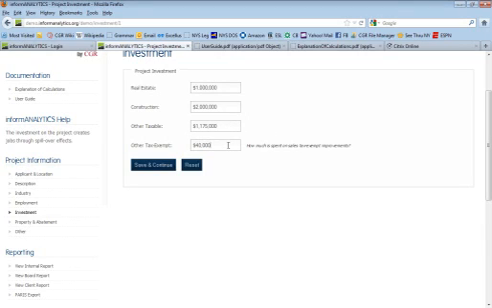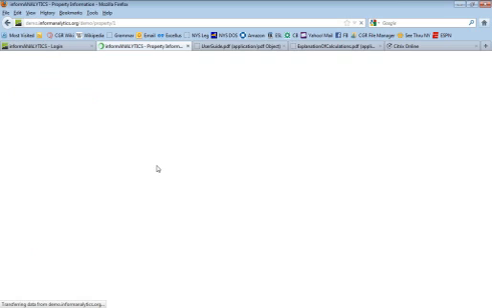And then we have other tax exempt, which would be sales tax exempt purchases, things that you might be using, for instance, an engineer or an attorney or an architect to develop plans. Those sorts of costs are going to go in that box. So this is going to be your estimate of the project costs for this particular project. These are our estimates. You're going to have your own. You'll hit Save and Continue.